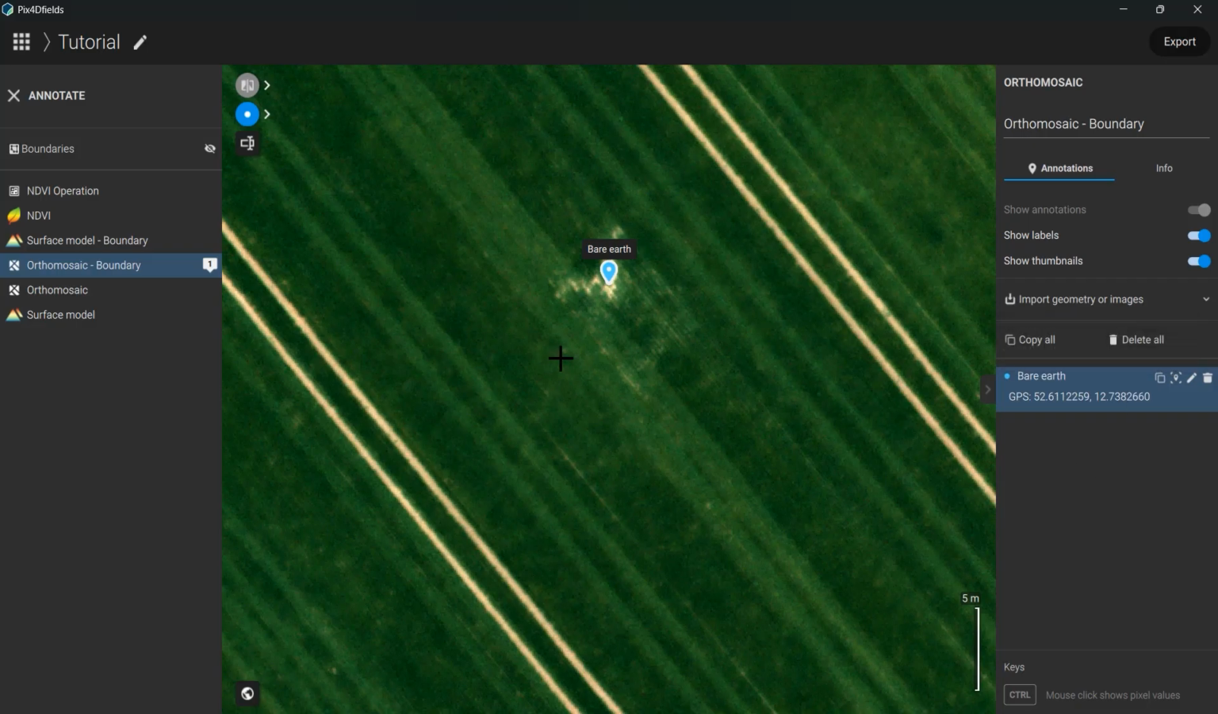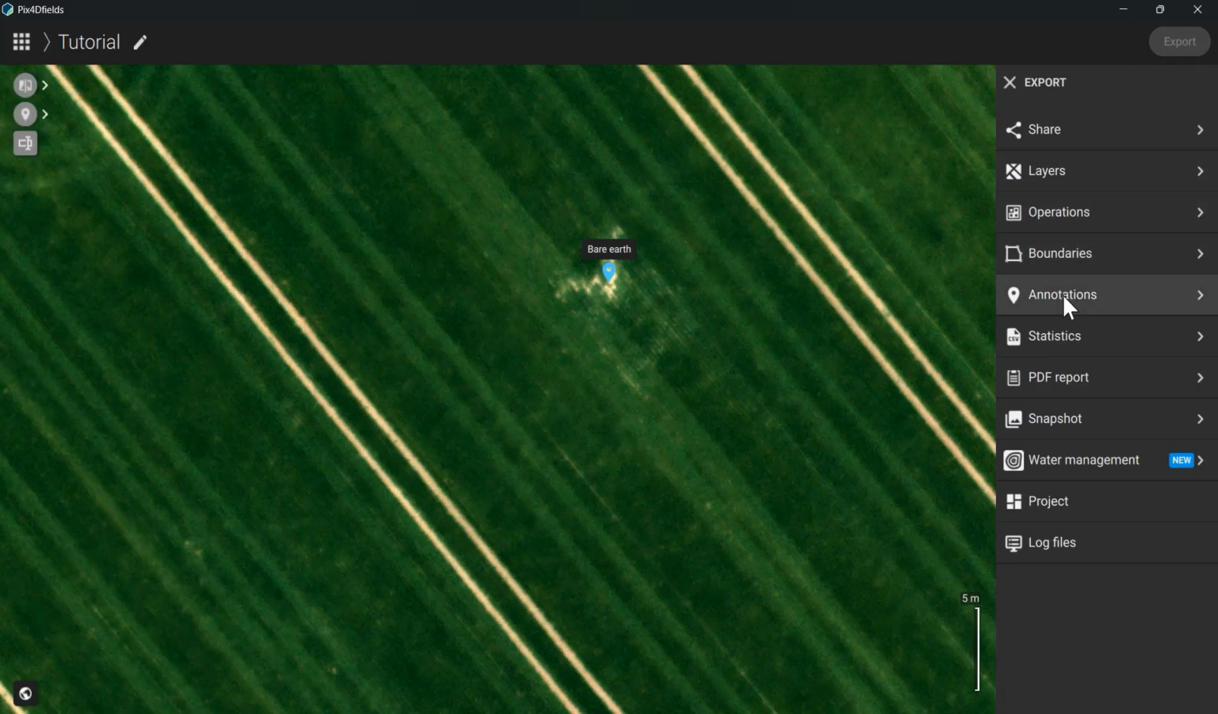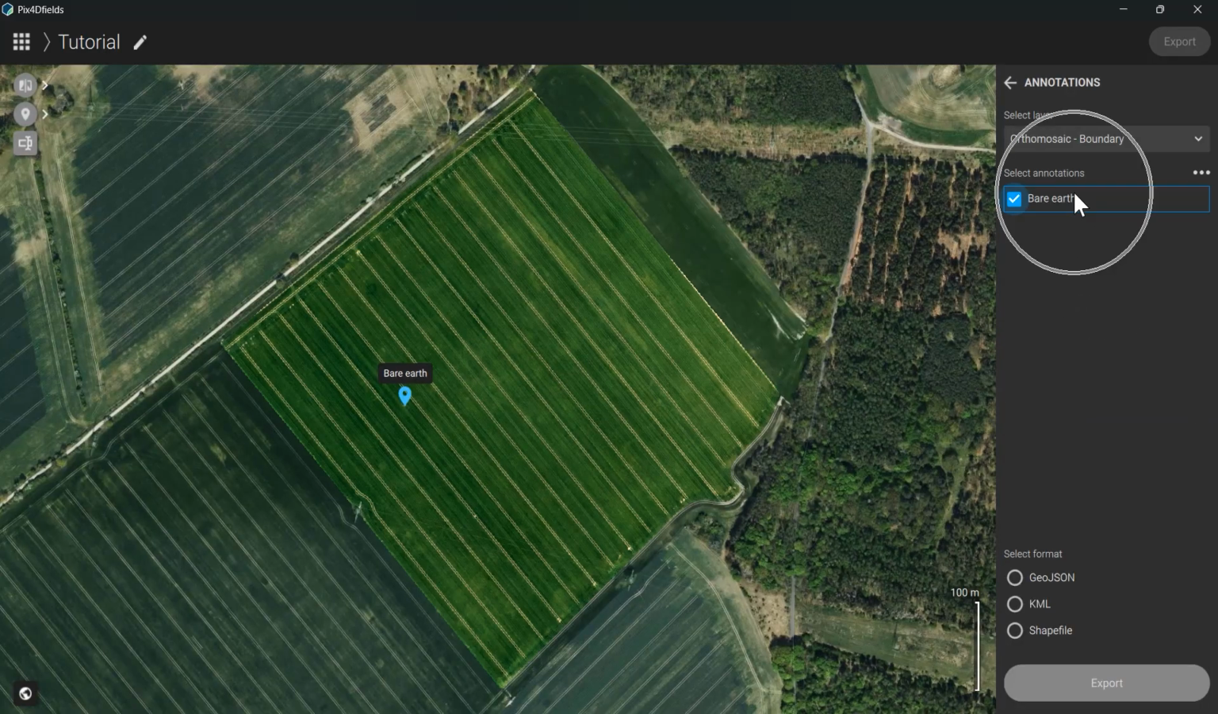To export the annotations, open the Exports menu and select Annotations. Select the desired layer, the annotations, and the format required, and click Export. The files will be exported to the Exports folder associated with the PIX4Dfields project.